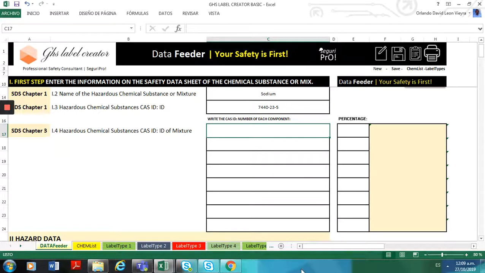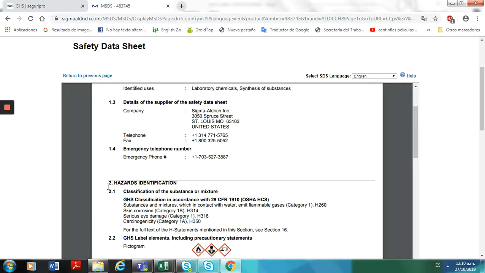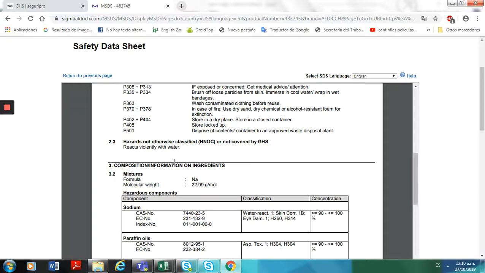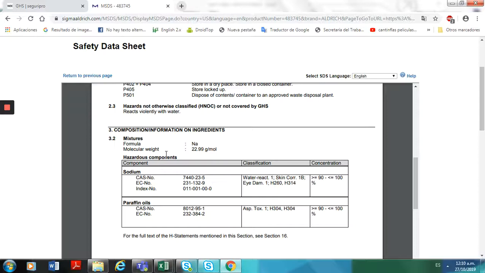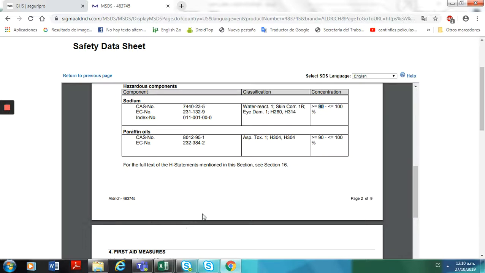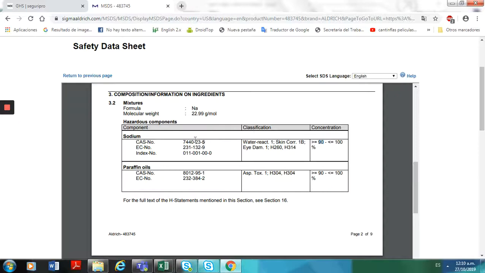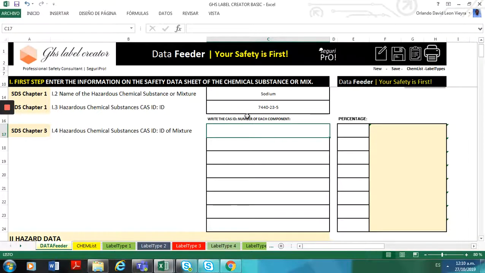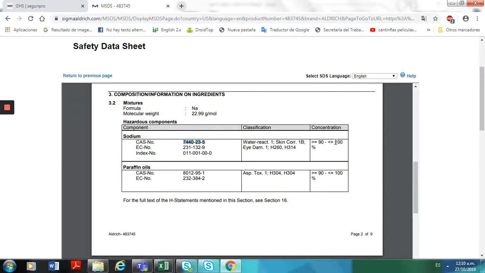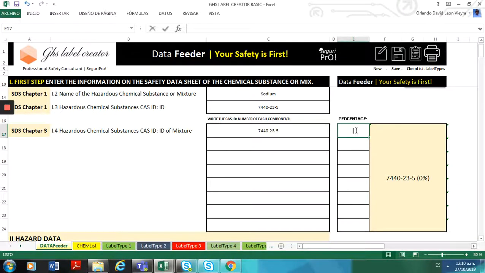Okay. In this case, let's do this exercise looking at chapter 3 in the data sheet. Chapter 3. Okay. Section 3, composition and information on ingredients. In this case, it says that sodium has 90%. You can put this information, copy it, and then put the percentage that is marked in the data sheet, 10%, okay? You put it.